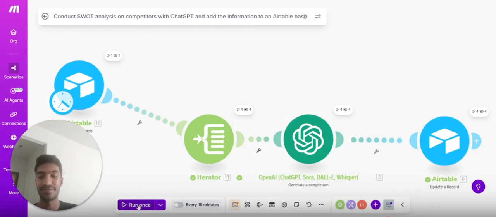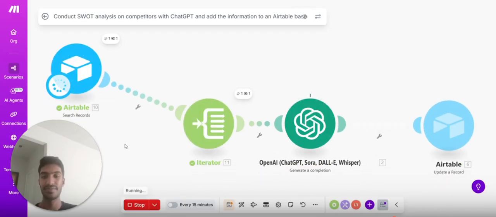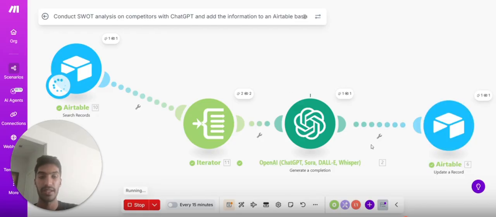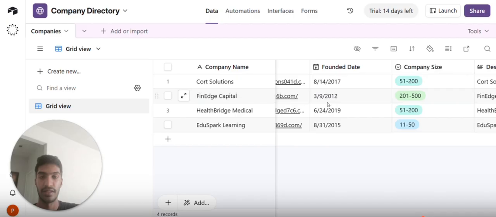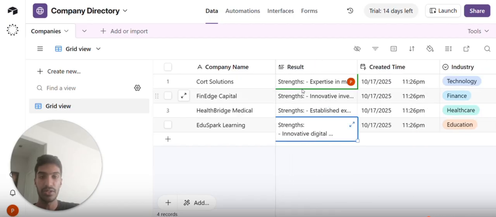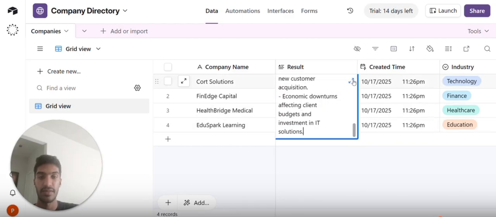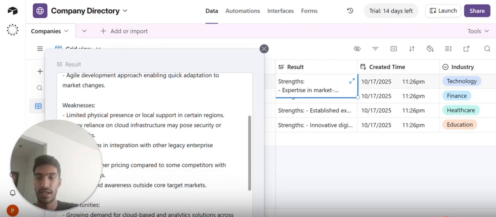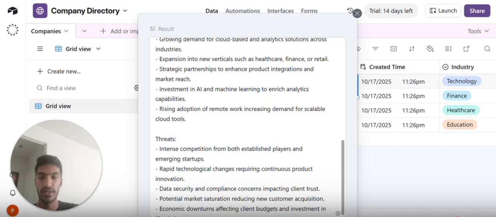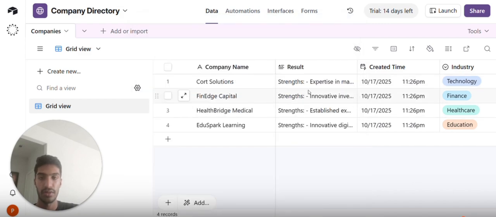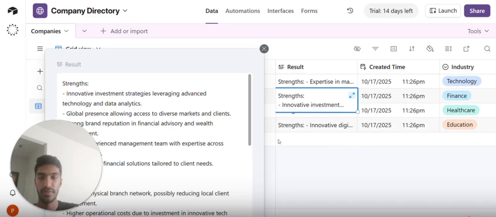So let's try it. Run once. Cool. Our Airtable is running, the iterator is running, and then it's sent to OpenAI, and then finally Airtable. Let's see what happened. Scrolling to our results. Okay, cool. So it's just been filling it in. We can see some of the strengths and weaknesses, and it's formatted pretty well: strengths, weaknesses, opportunities, and threats. Cool. For each of these companies.